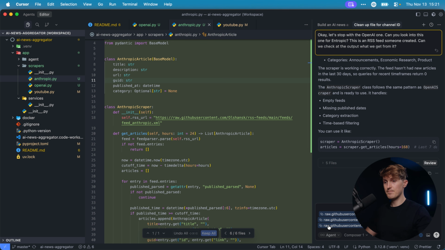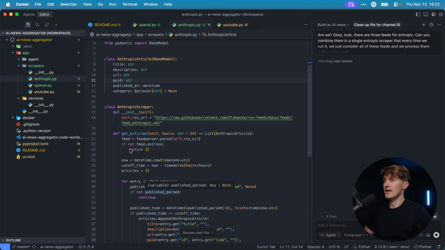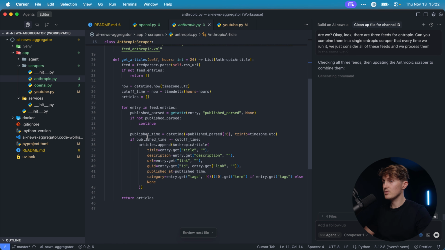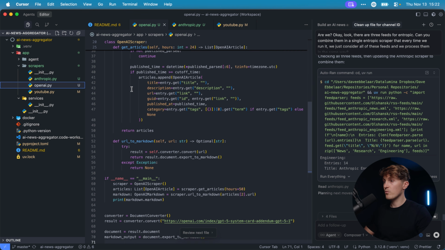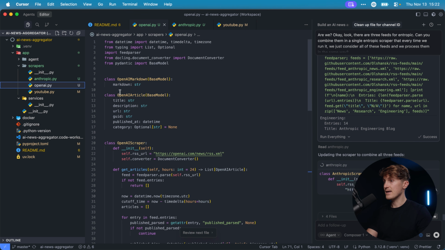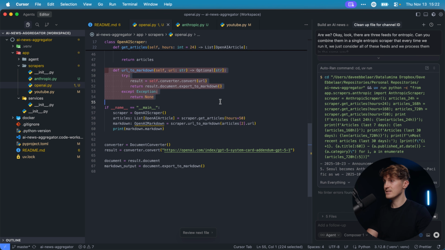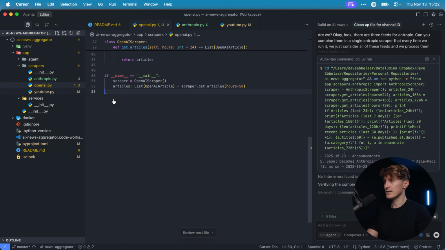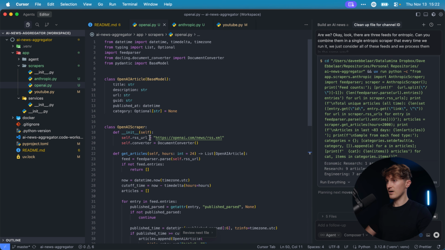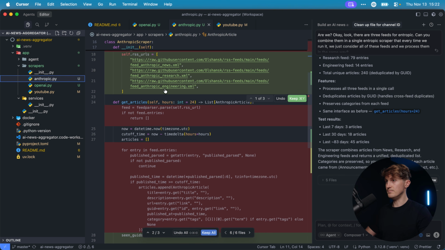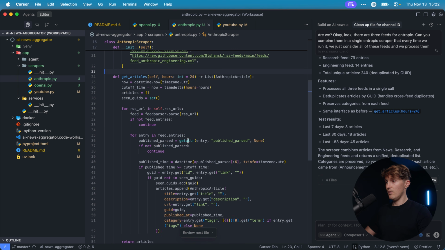And then let's say, okay, there are 3 feeds for Anthropic. Can you combine them in a single Anthropic scraper, so that every time we run it, we consider all of these feeds and process them in the same way? Let's check this out. So we're now building a similar type of scraper to what we saw over here. We have the OpenAI one, where actually we're not going to work with this because it's not working, unfortunately, right now. So for now, we're just going to get the articles, which is good. And let's have a look at what this looks like.